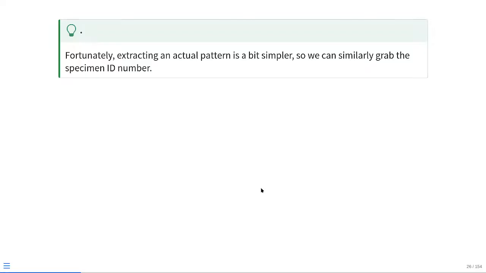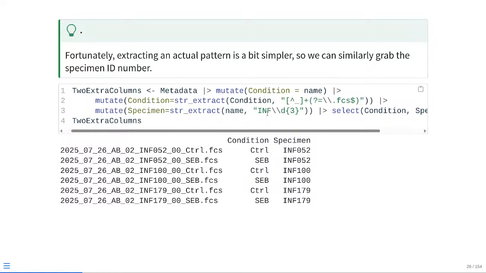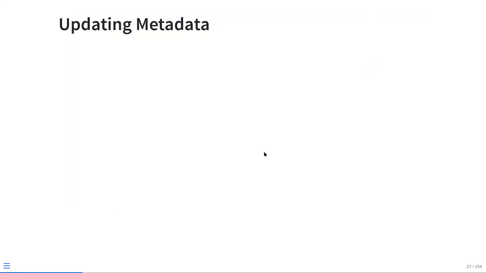Fortunately, when it comes to extracting out a pattern, it's much easier than trying to grab something that's not the beginning and not the end. So if we want to create a specimen column based on those ID numbers, you can see we're just adding on another pipe. But instead of this convoluted mess of regex-inspired hieroglyphics, the code is a little bit simpler. Basically, it's matching a pattern I and F, and then any 3 additional digits is what's being extracted out. So this is being assigned to a specimen column, and then we're just selecting the condition and the specimen column, and you can see this is the new additional bits of metadata that we could add in to our existing.